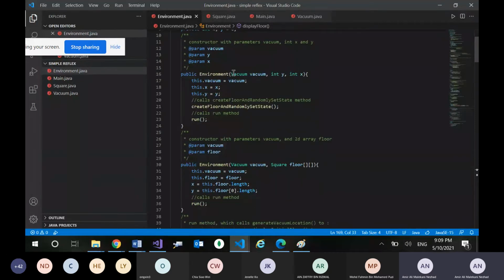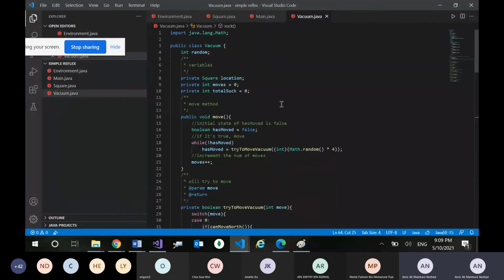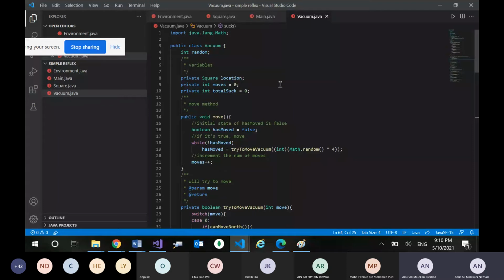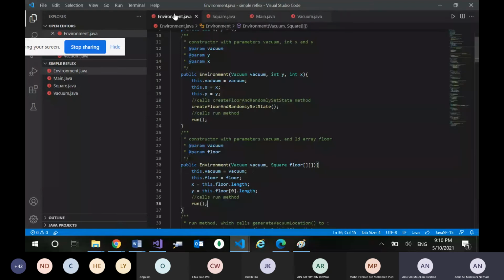One has a parameter of vacuum, then the two dimensions, and the other one has the vacuum and then the 2D array. You see here, unlike the other constructors you've seen before, this one has methods in it as well. This one has create floor and randomly set state plus run, and this one has run. Before, you've always been used to constructors having just the this keyword, and that's it, nothing more. But you can actually call methods inside the constructors when you're creating an object.